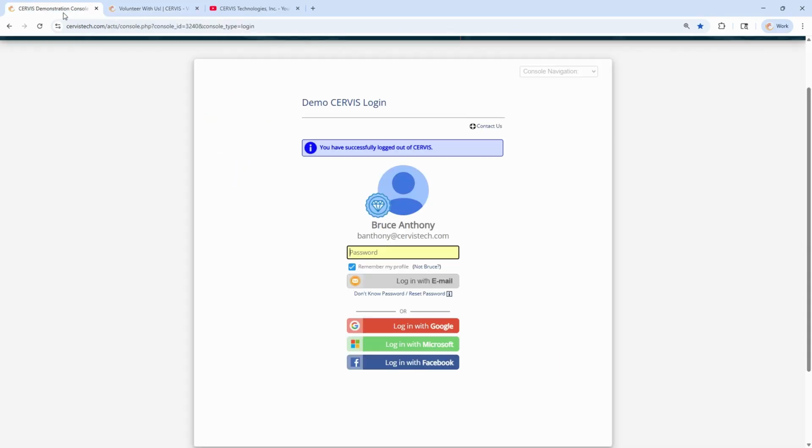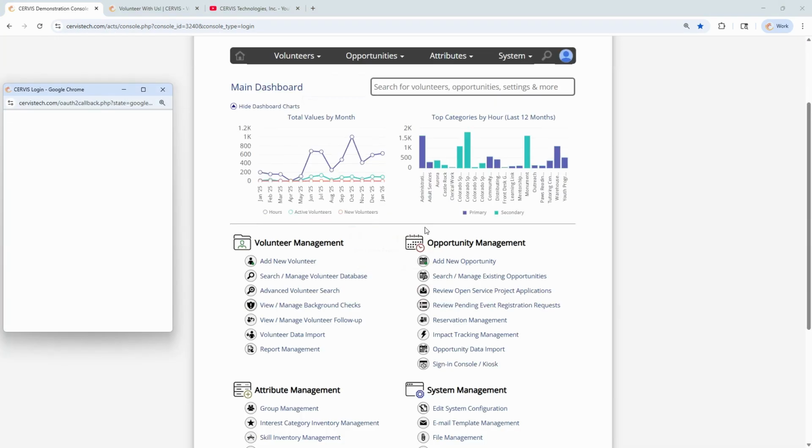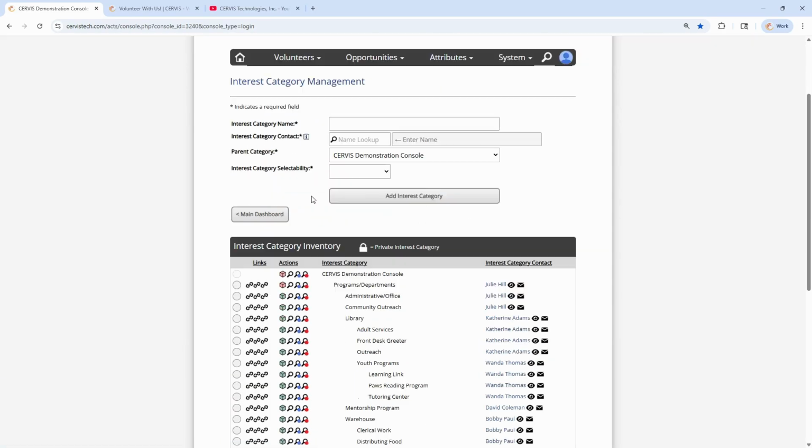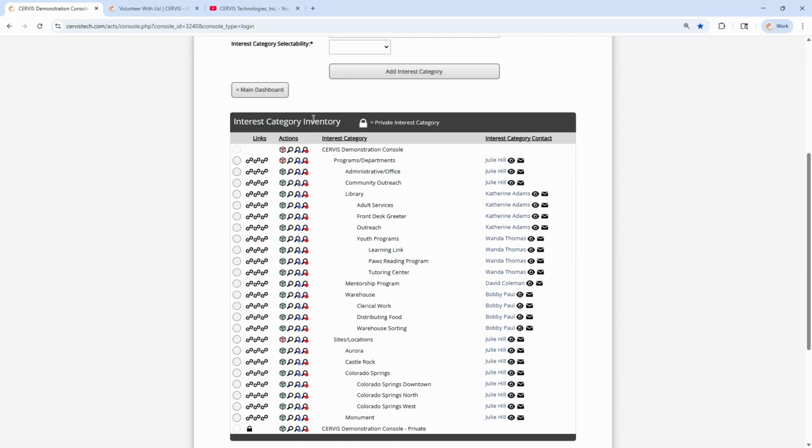If we back up to the admin console here, if you've never looked at it before, it'd be a wise idea to at least check in under attribute management with your interest category inventory management. This is essentially a folder system that defines where all your events go.